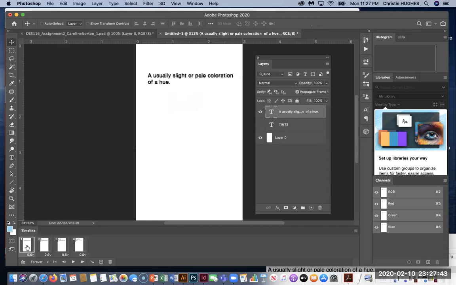So I'm going to go back to my first frame. I don't want it showing on the first frame. Second frame, I don't want it showing. Third frame, do not want it showing. Fourth frame, do not want it showing. Then I'm going to create yet another frame. This fifth frame, I want it to show.